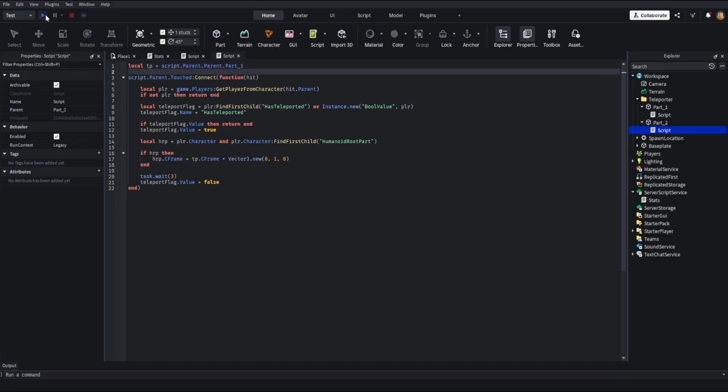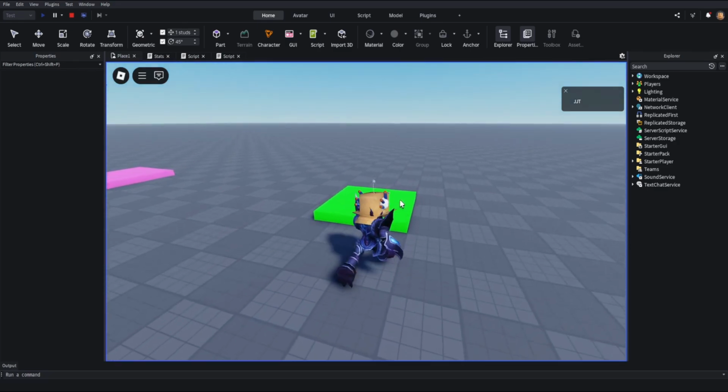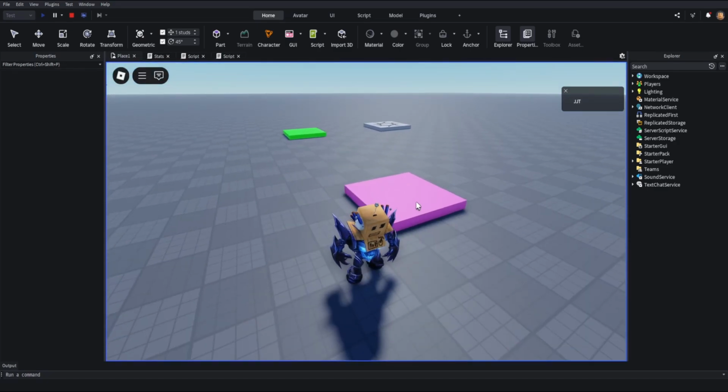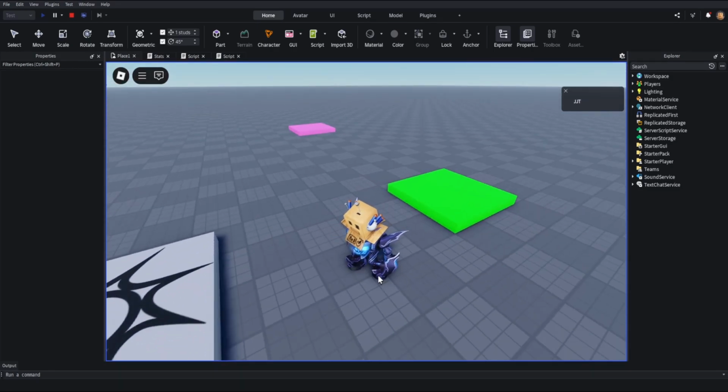Now, if we go over to our play and we just hit play, if I go over to the teleport 1, as you can see, we teleport to the second one, and if I go back over there, we teleport back to the original one.